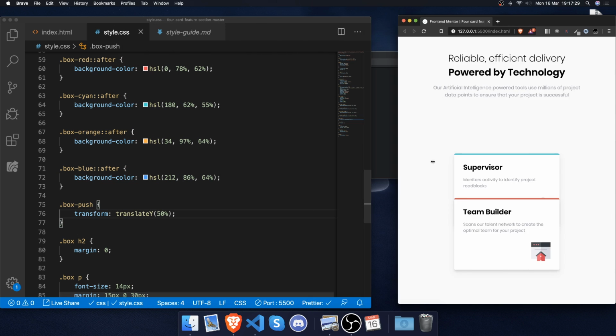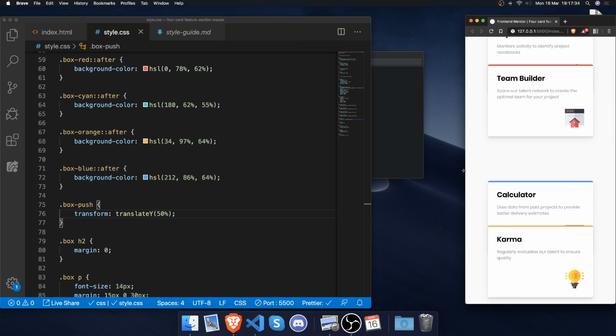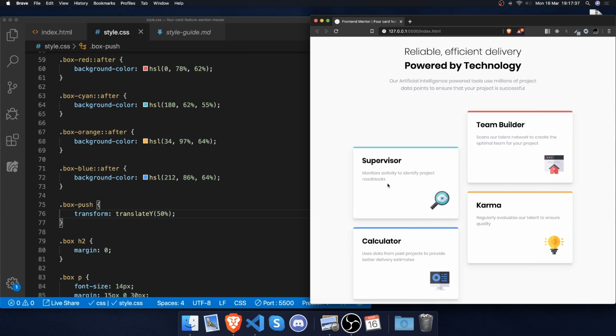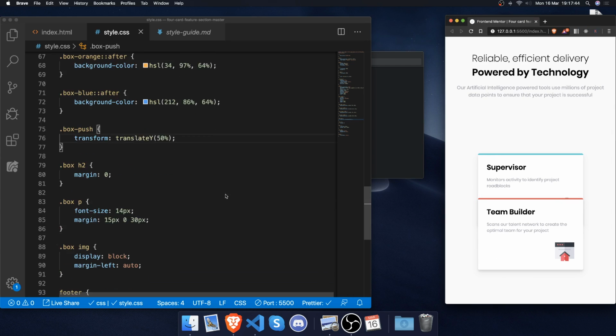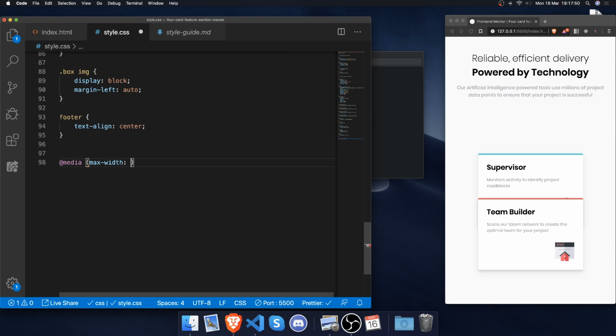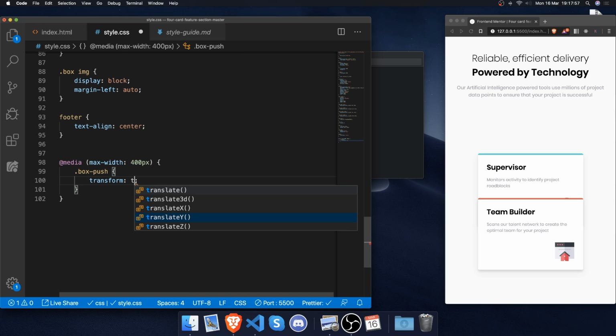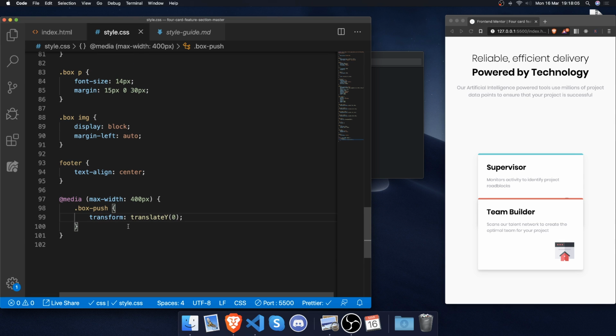Now the only issue will be, look at this, on mobile, these two will be, and on tablet, which I kind of like this for some reason. I like this, but I don't like this. So let's add a piece of media query. Media, max width 400 pixels. Then we want that box push, transform, translate y0. Box push, transform, translate y0.